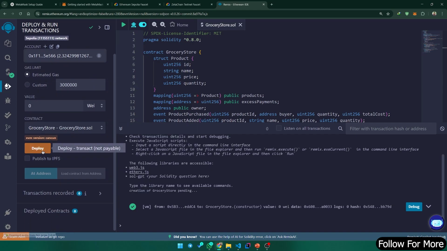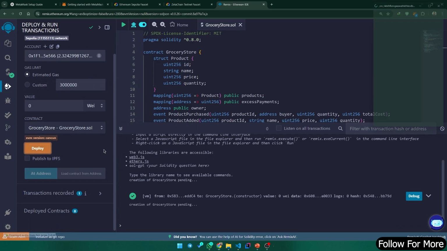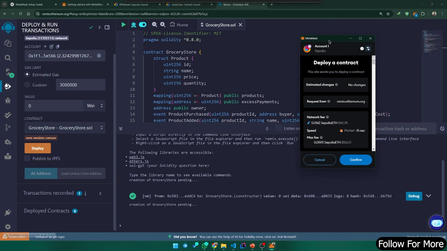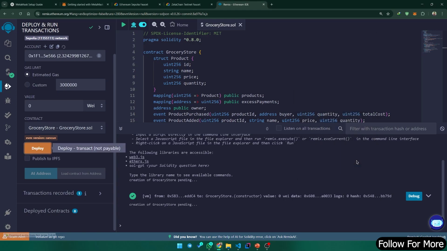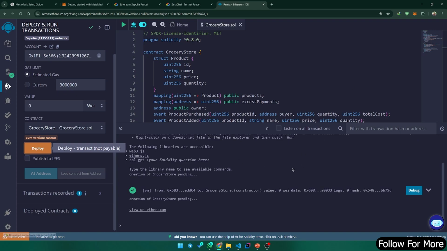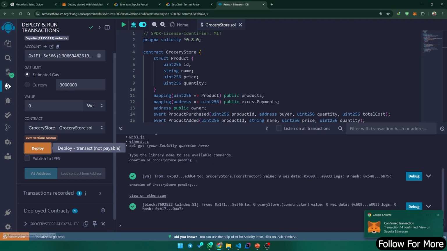Now hit the deploy button, and there you go, you have the prompt opened for your transaction. This is what I was talking about when I said that it helps in signing transactions. It gives you a prompt asking whether you want to continue this transaction with your account or not. We obviously want to continue, so we did continue. It might take some time because the Sepolia test network is a real test network, so it won't be that quick. Wait, here we go.